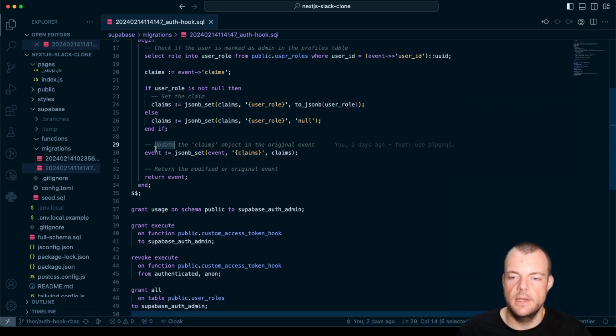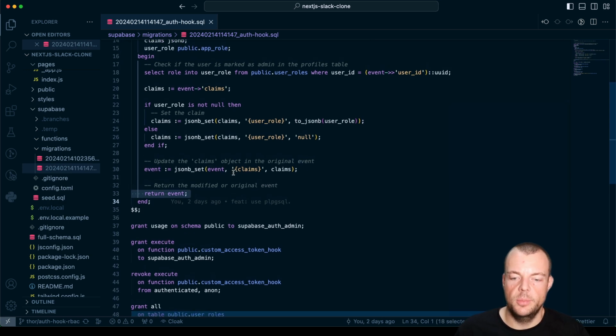And then in the end, we simply set the claims on our event, and then we return the event. And so this is how we can modify the JWT anytime it is being issued.